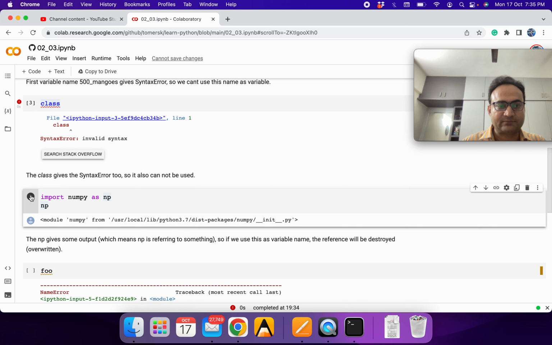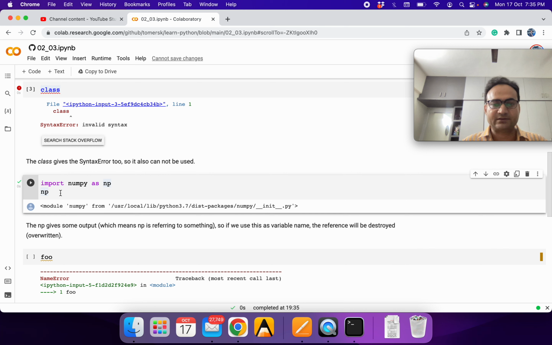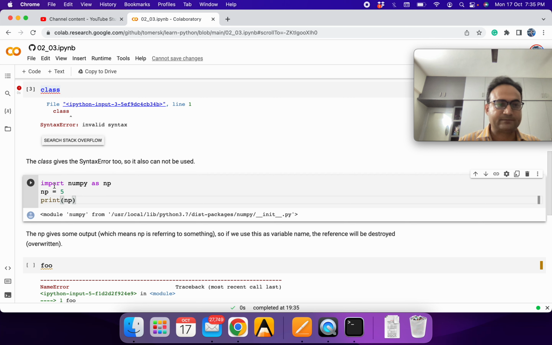Like when we are defining numpy as np, and if you print np, by default Colab shows whatever last entry you have in the code part. So it's referring to something. So I can define something. I can say np is equal to 5, and now if I print np, it's now telling np is equal to 5.